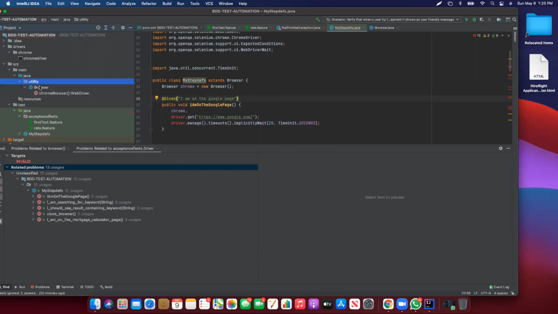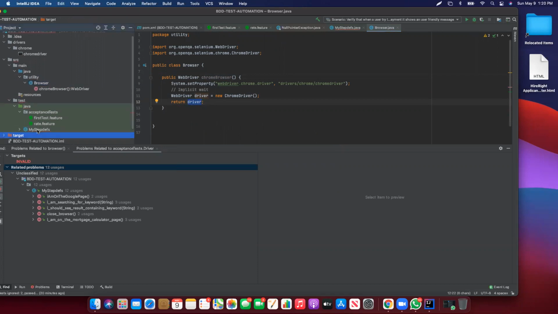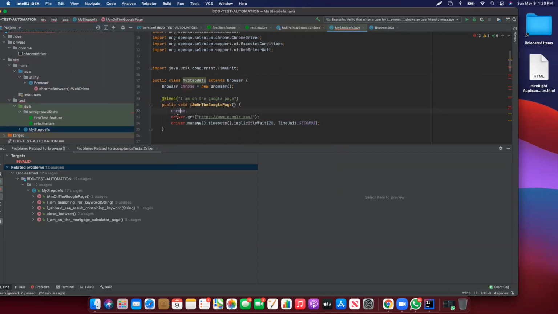Now if we go back to the utility real quick, all it's doing is creating a Chrome browser. It's simply saying, okay, this is where the browser should be, and return the driver. So now if this is a driver return, then we go back to our test and fix it. Notice everything has driver. So we're going to say Chrome browser, and this is basically the driver. So this is pretty much the whole driver.